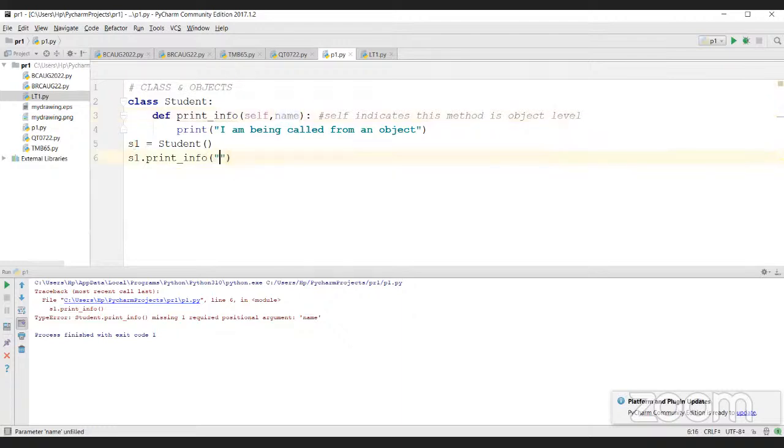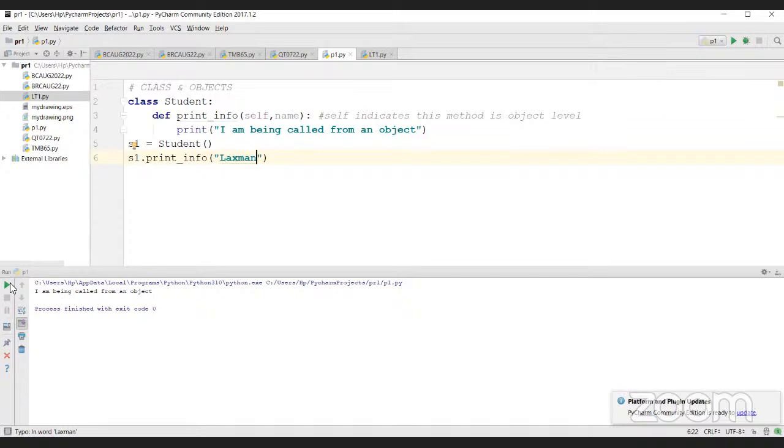So let's say I pass Lakshman. Now name becomes Lakshman. Is this name object level or class level? I want this name to be object level. S1 student's name is Lakshman. And if I create S2, it could be Sachin Tendulkar, or Rahul Dravid, anything. But this is student one and the name is Lakshman. So I need to use this for the object.